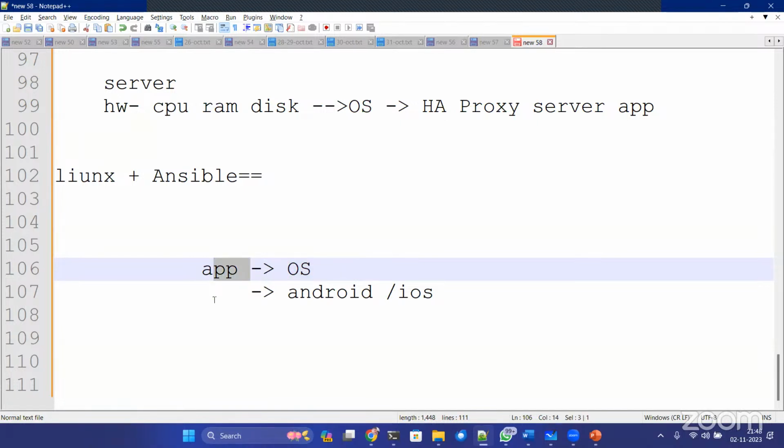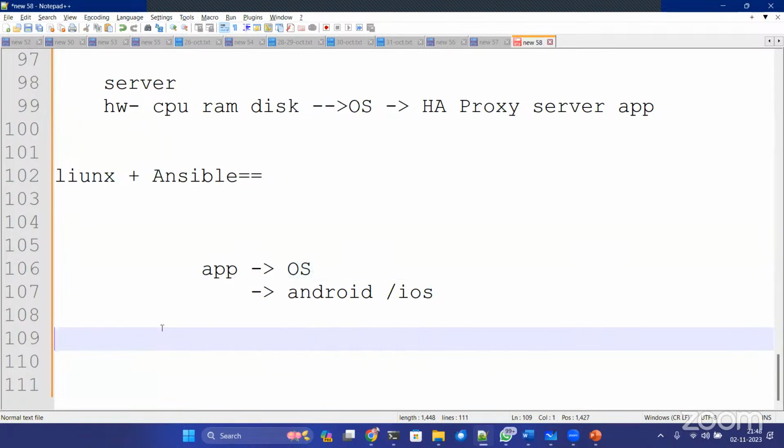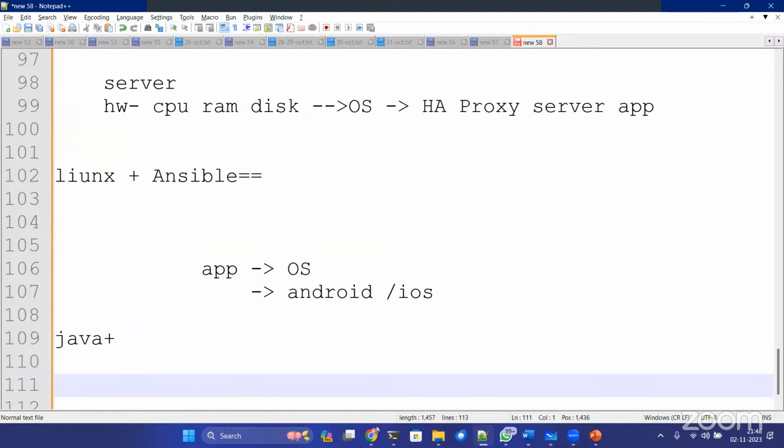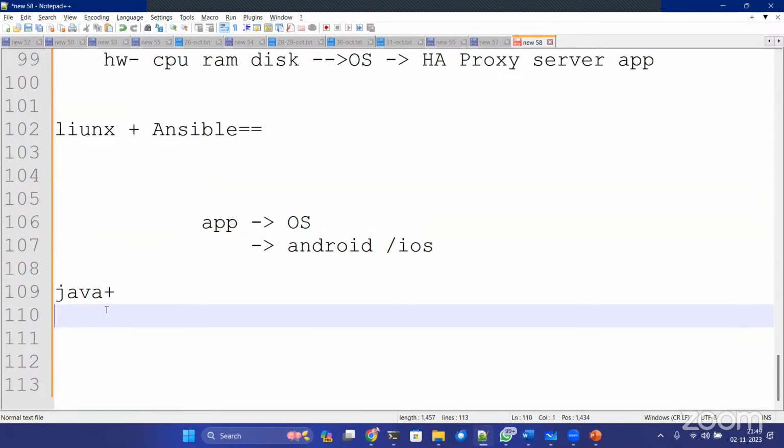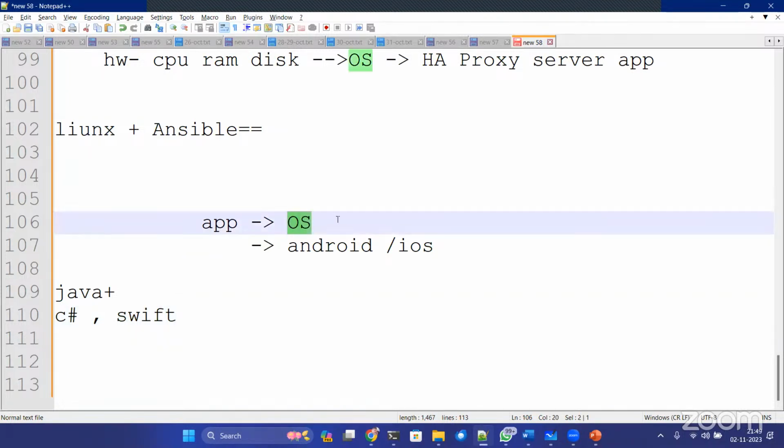App development is a development related topic. So if you want to deploy an Android operating system app, you have to know Java with some more tools. If you want to deploy an iOS app, you need to know C-sharp or maybe Swift. These are the two programming languages from Apple. So you need to learn them. But we are dealing with the operating system, which is based on C++. That doesn't mean we are going to learn C++. If you don't know C++, no worries.